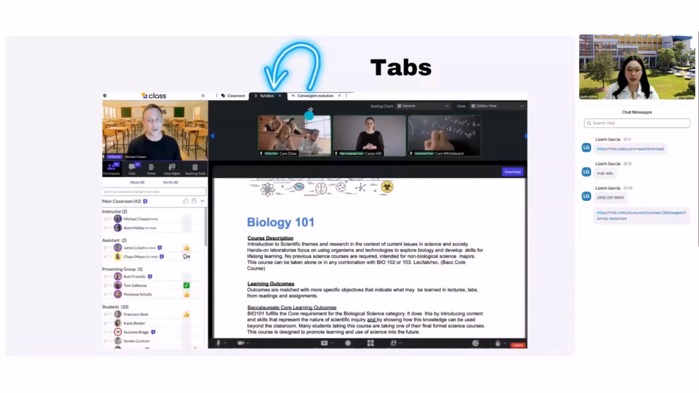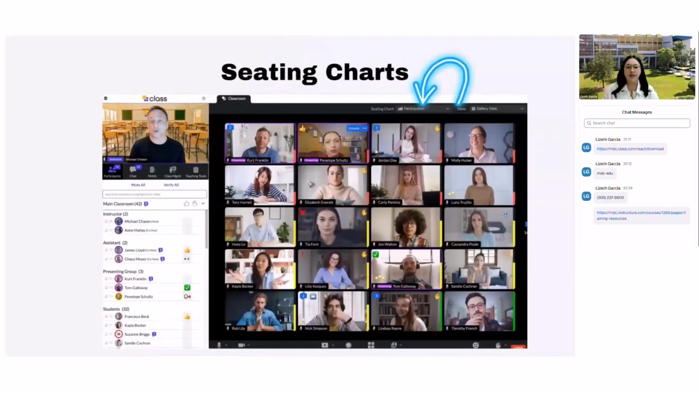The last one, it looks like it might be a link, this Conversion Evolution one. But you'll also notice that you have some tiles here that have been pinned by your professor. This is very intentional. It's not random at all. You have the instructor cam, you have the sign language interpreter, and then you have another cam. So you should be on the lookout for those tabs.